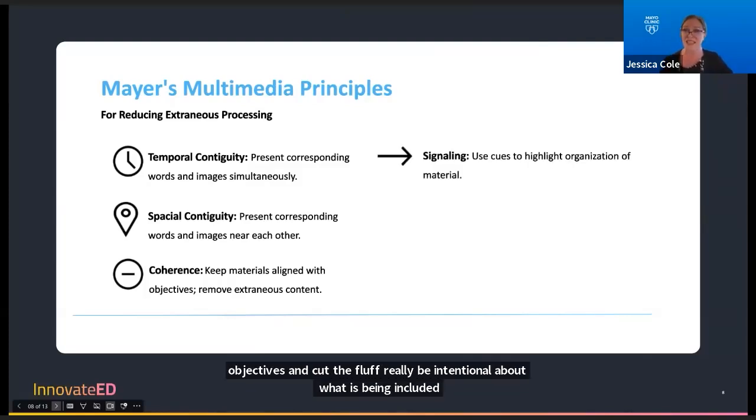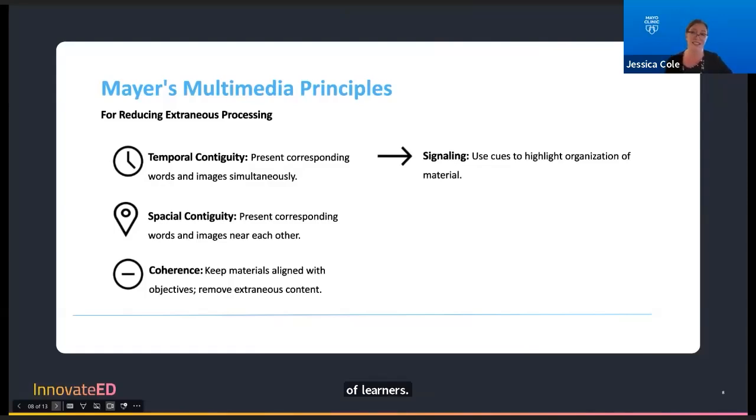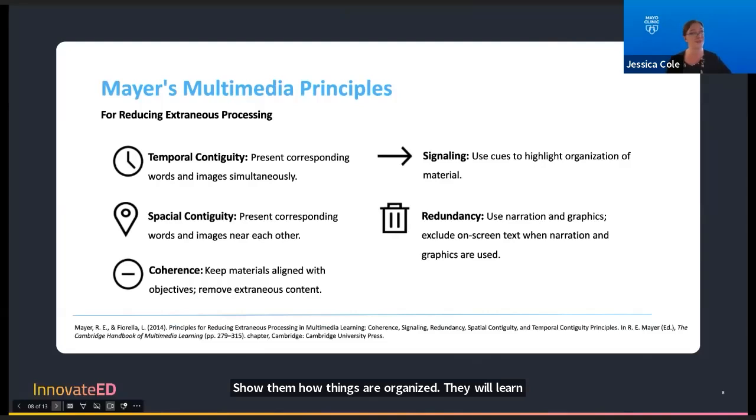Signaling, this one we see all of the time. That is the use of cues to kind of direct people where to look, show them how things are organized. They will learn better when they have a little help with that on the screen.